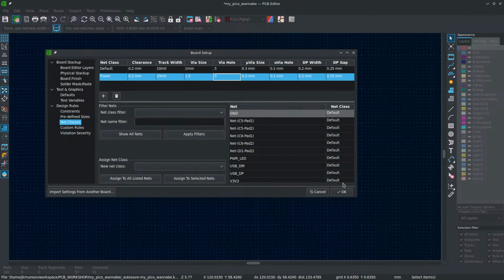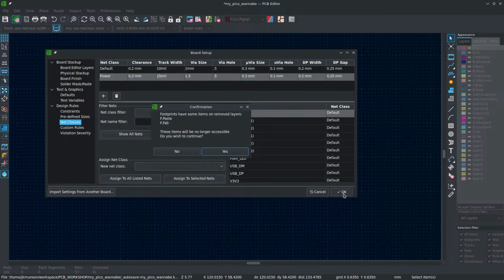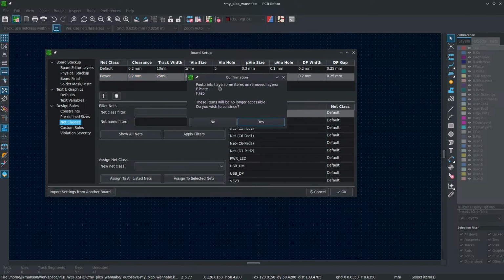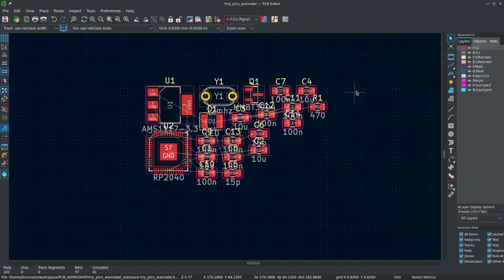So I did want to get to actually routing these though. When I go and accept it, it's going to let me know that I'm not going to be able to use the things in footprints that are part of layers I'm removing. That's perfectly fine because I'm not going to use paste or fab, so I'm going to just say yes. Now you see on the right, our layers are much cleaner.